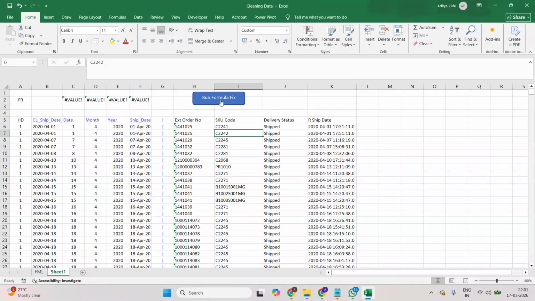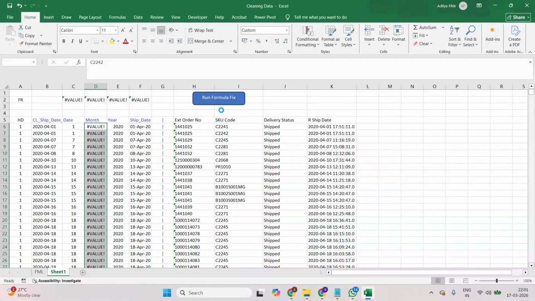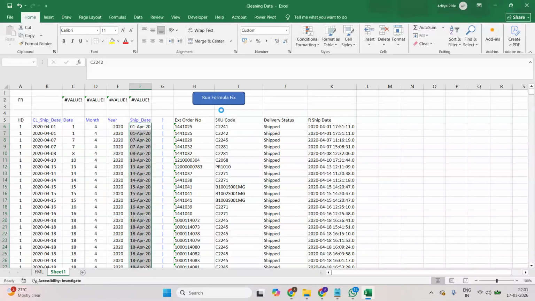Step 7 is to run the macro. Now click the button. The system will start processing. It will work column by column from left to right. For each column, it takes the formula from the FR row, applies it to the full column, then converts the results into values. This makes your Excel file much faster.